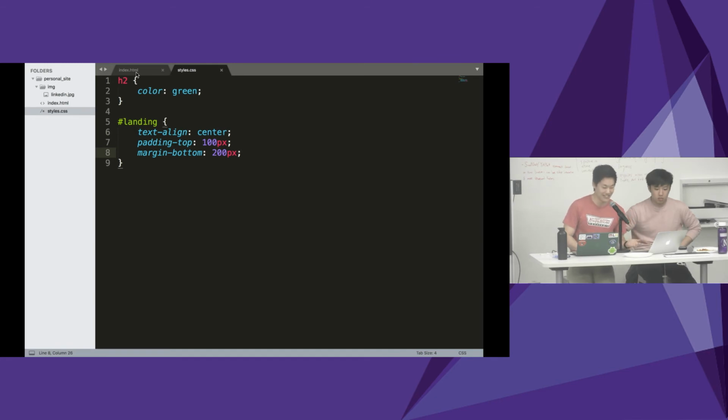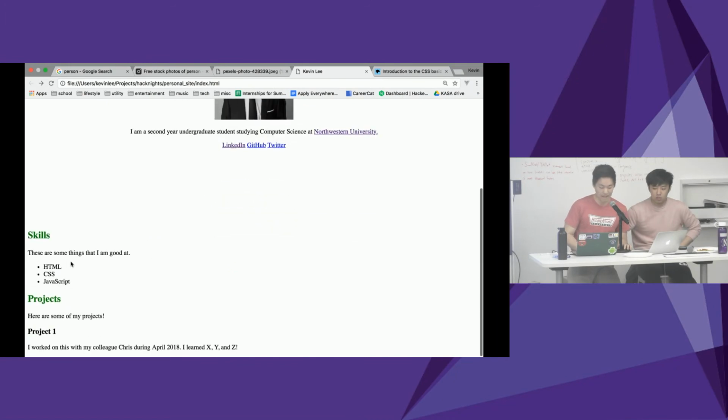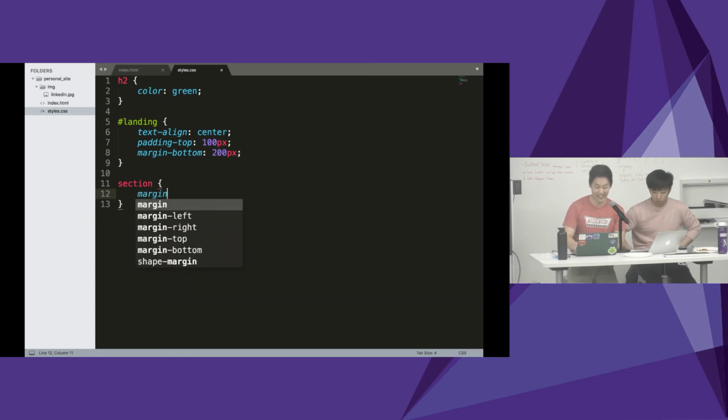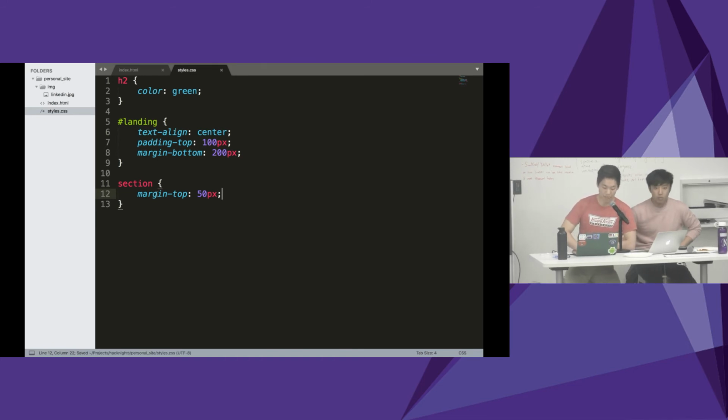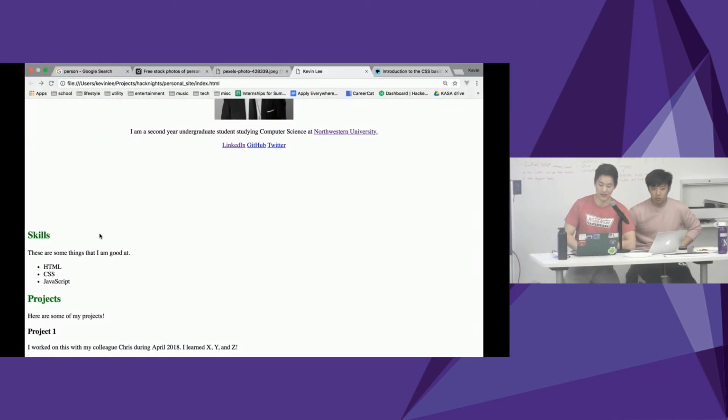With our newfound knowledge of spacing, let's take a closer look at these sections. I want more spacing in between my individual sections as well, right? So what I'm going to do is in my CSS file, add a new element selector called section, and I am simply going to add 50 pixels of top margin to each of them. Basically, this is saying every single section is going to have an additional 50 pixels of margin when I refresh the page.